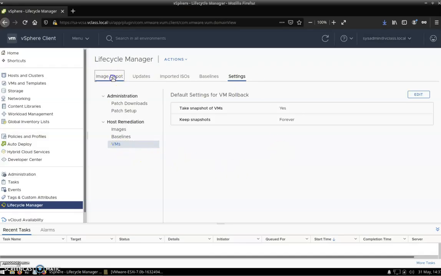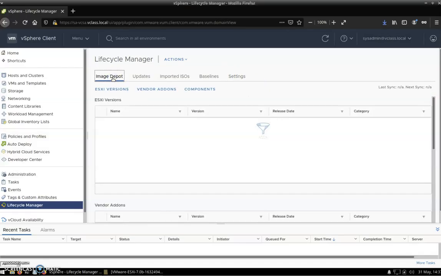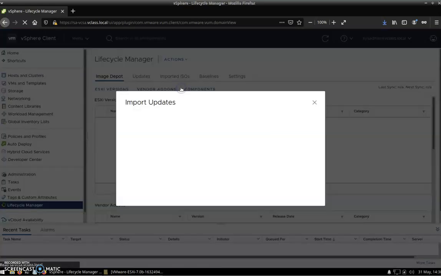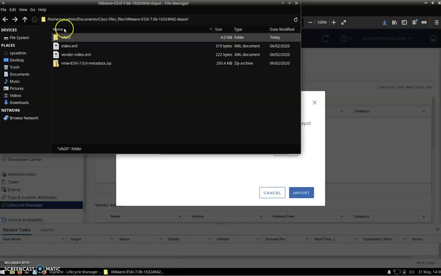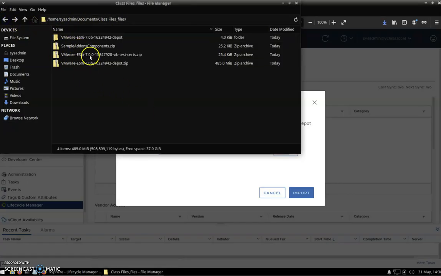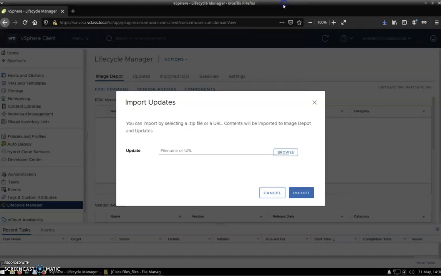All right, let's go back over to the Image Depot, and what we're going to do is the import of those different images. So if we take a look here, I'll go to my actions and select import updates. Next, what I need to do is browse to those files that have been stored on my system here, and you can see them right here. Let's go back a level here, and you can see the 3 zip files I'll need to import in turn. Let me go ahead and minimize that.